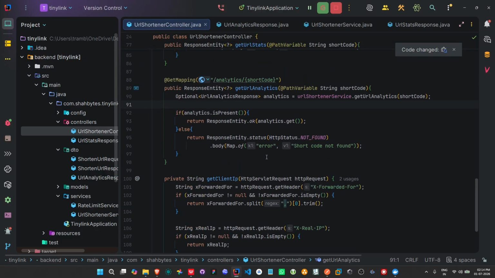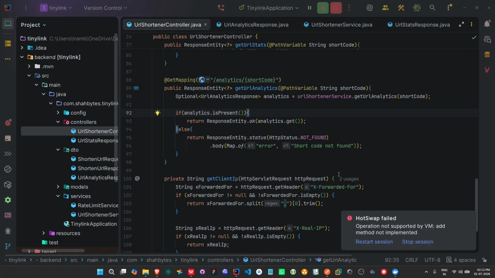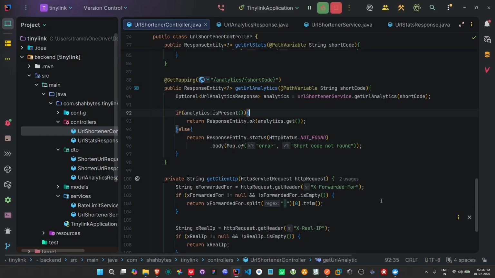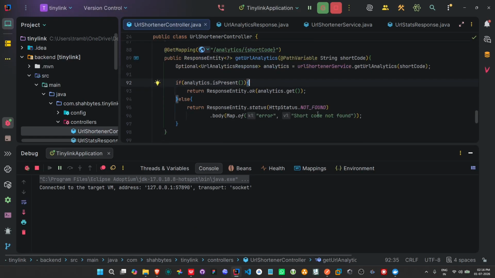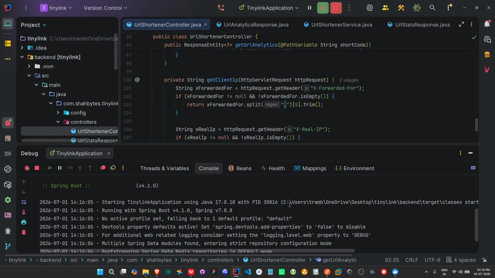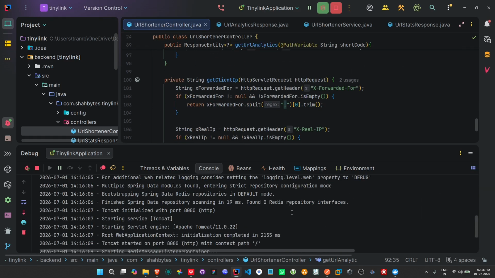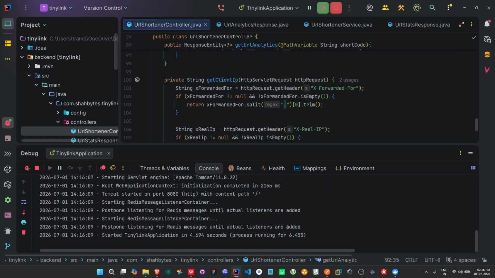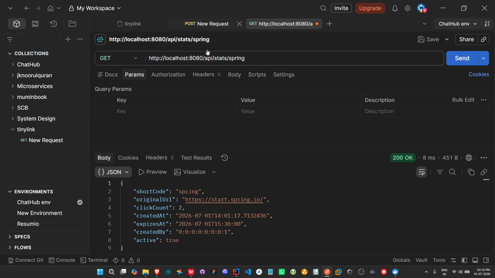Hopefully our application has reloaded and we don't need to restart it. It's showing swap failed, so we need to restart the session. So we need to create that shortcode entry again. I wish now I had used the database, but anyways, we are done. So it's up, and now we can do it again.